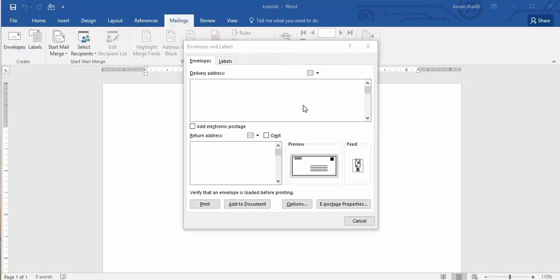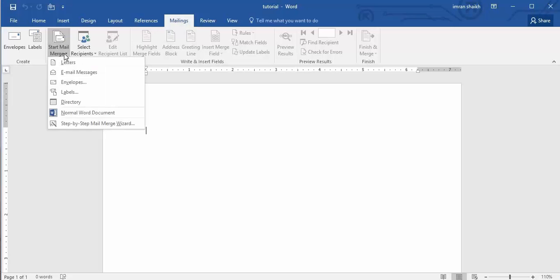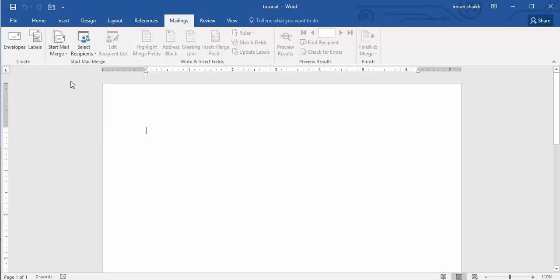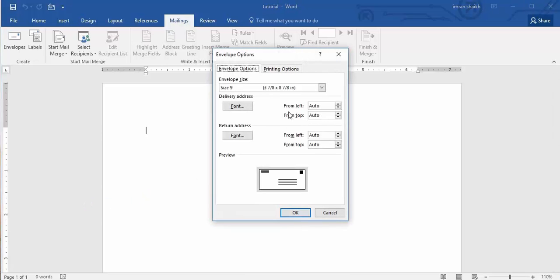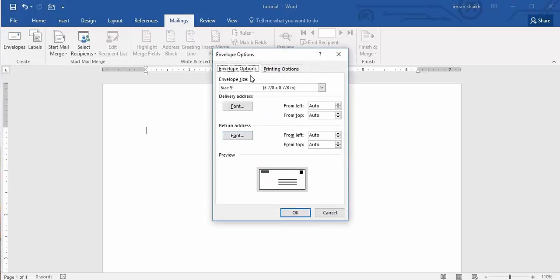Once I click on Envelopes, I get this window. Here you can see the preview of our label. Here will be the from address, and here the to address will be placed. You can also come to this window from the Start Mail Merge option, then click on Envelopes, and you will get a window like this.